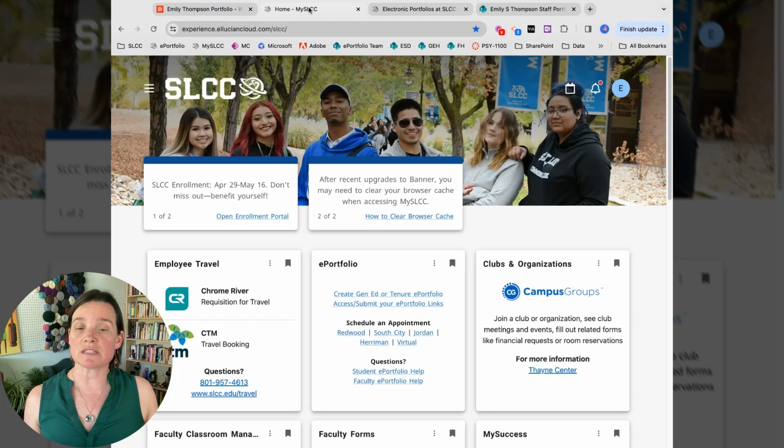The next step is, if you have not already created a portfolio in SharePoint, you'll want to go to My SLCC, and then you'll go to the ePortfolio card and click on Create Gen Ed or Tenure Portfolio. Once you open that up, it's a form, and you'll fill out the first page. Go to the second page and make sure that you select Student Portfolio and then submit. And it'll take 5 to 7 minutes or so for your ePortfolio to be created. And then in your Bruin Mail account, not your personal account, but your Bruin Mail account, you will receive an email confirming that your portfolio has been created.